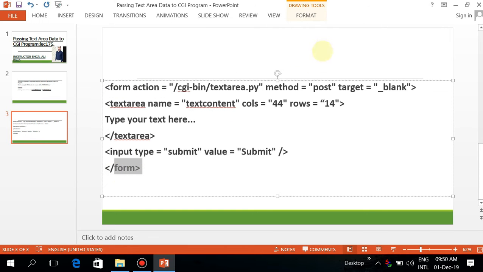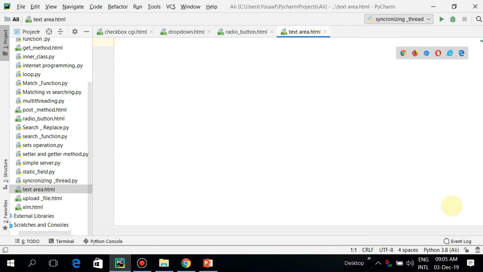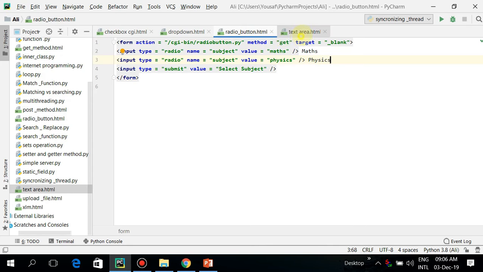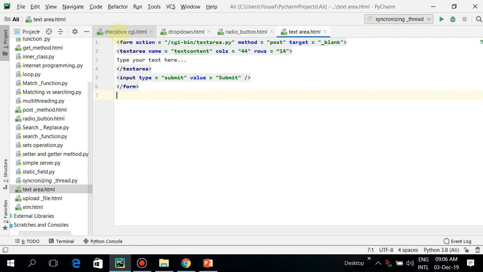Now let's do a practical example in Python. In this tutorial, we create a text area and give it blank rows and columns in which the input user can write everything they want. Like the last lecture, we did the same things. In the first step we have the form action, you can see, and cgi-bin, and I put textarea.py. This is a module related to CGI programming, and put the name of the method as the post method, and the target should always be blank.